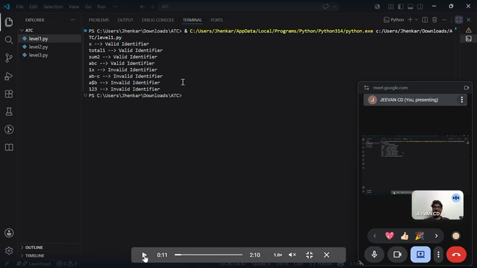So here the invalid identifiers: first is X, which means it is not the letter X, sorry, it is the multiply symbol, so it is an invalid identifier. Next, ab-dash has an invalid symbol. Next is dollar b. Dollar is invalid because the symbol is not allowed. And 123 is invalid because identifiers cannot start with numbers.